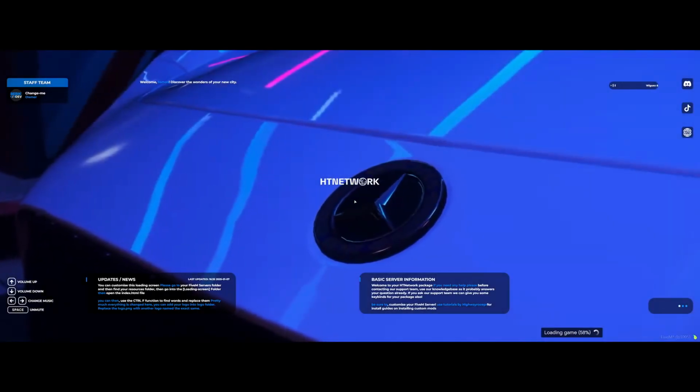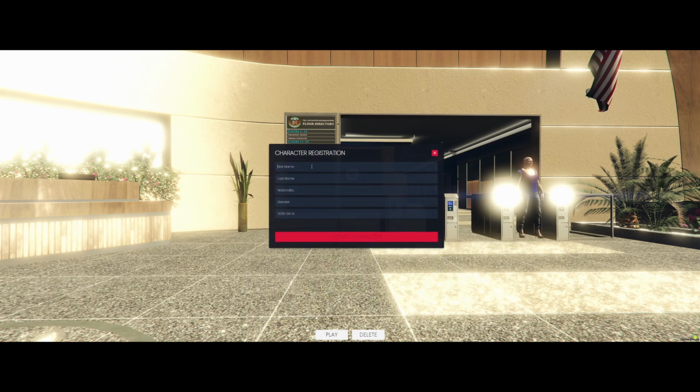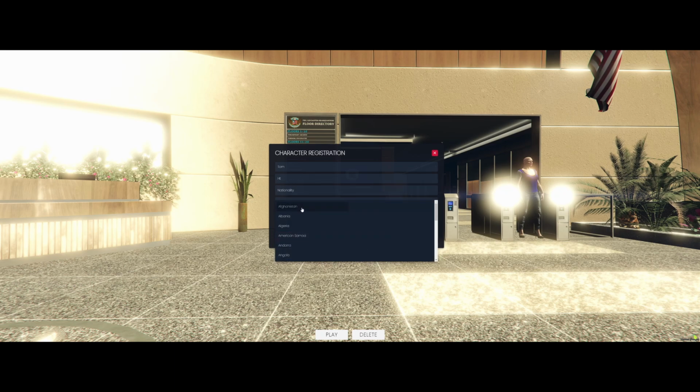And as you guys can see, we've already been greeted with the custom loading screen. After that, once you load in, you'll be greeted to the custom character select screen. Select a slot and click play. From here, make your character literally however you want. I'm just going to do my name and I'll do HT for the last name. Obviously, just set it up how you want.